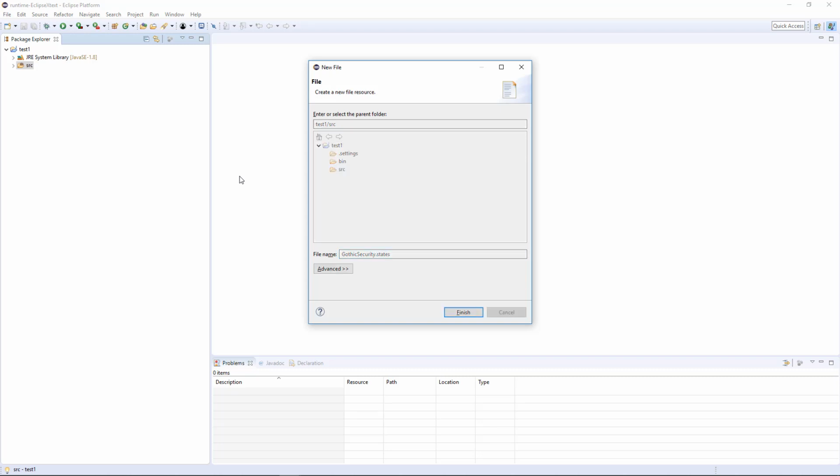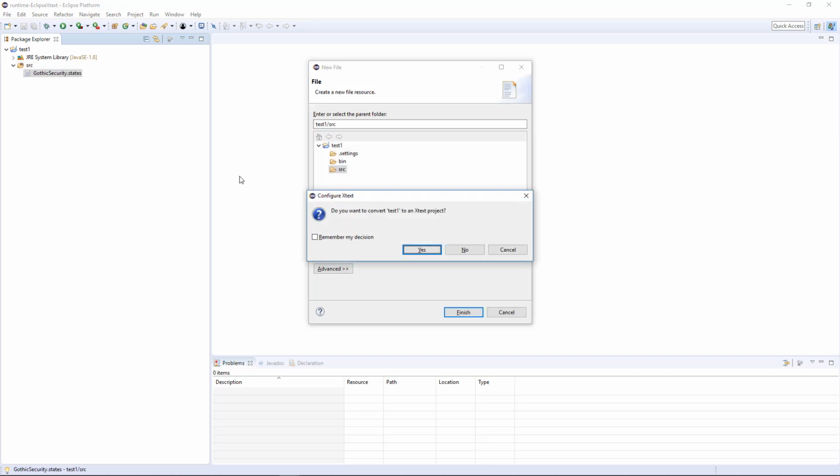.states and hit finish. Now, if you type the right extension, it should prompt you to make this an Xtext project because it'll recognize, hey, there's a plugin in the system that handles that extension. Do you want to use it? And so in this case, it's asking, do you want to convert it to an Xtext project? Now, convert is a weird word here. What it really is doing is adding the Xtext nature to a project.